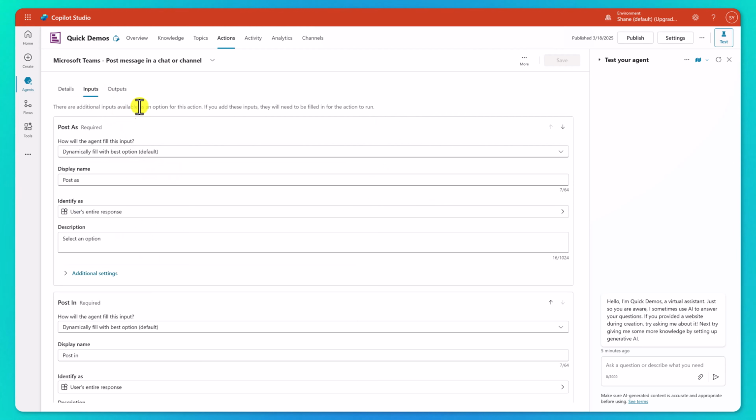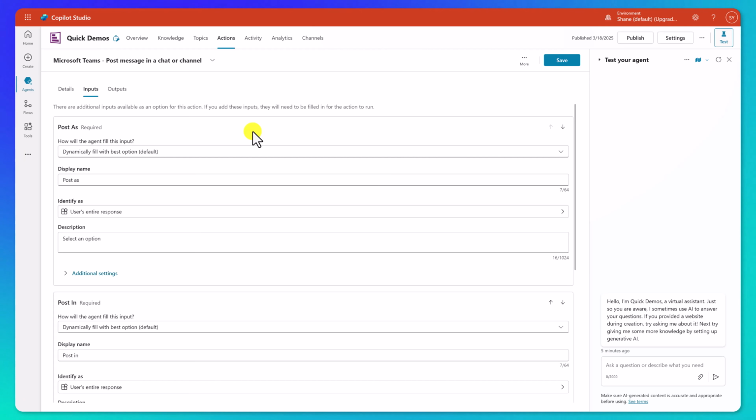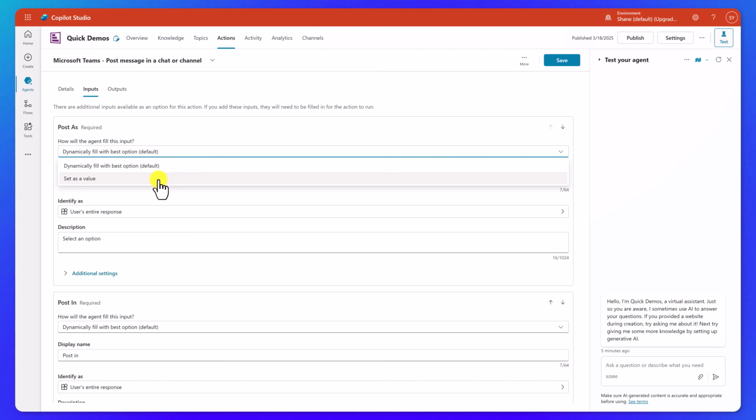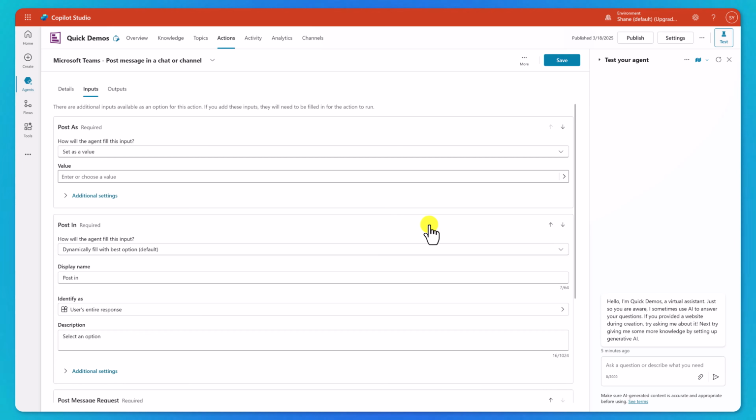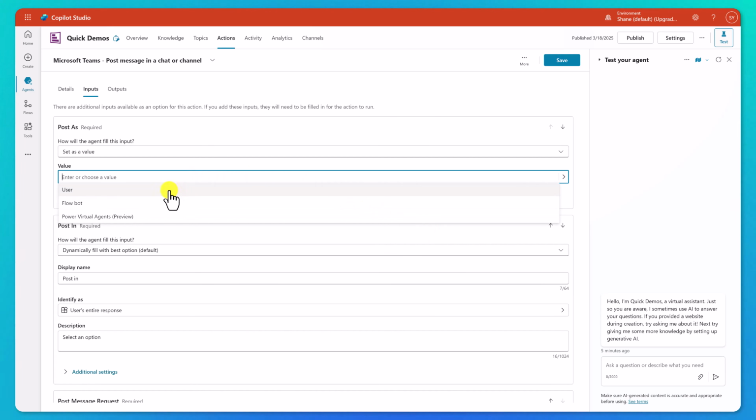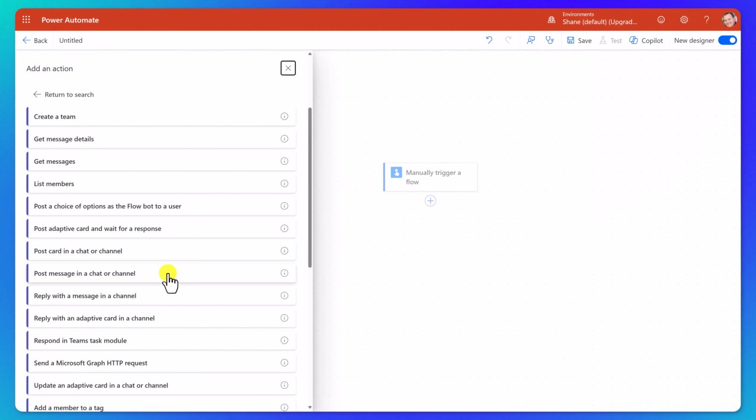But the inputs, this is literally the same things that you see over in Flow, right? So it's like, hey, who do you want to post as? And it defaulted to dynamically fill, but we're going to change that to set as value. Confirm. And now if we click in here, we got user Flowbot Power Virtual Agents. Let's switch over to Flow real quick. Choose our post message in a chat or channel.